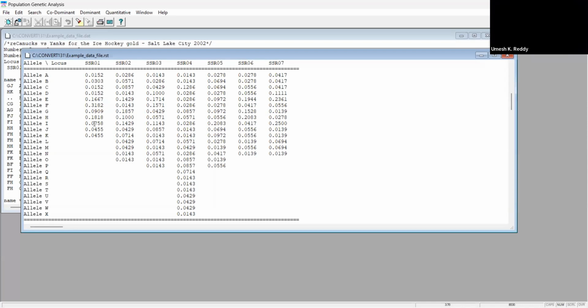Like this allele I, for microsatellite 1, has 70%. Okay, sorry, 7 out of 100. 0.07, it is 7 people out of 100. This is 1 out of 100. This is 3 out of 100. So allele frequencies are noted like this. So let us see which one has the highest allele frequency. It is this one, right? So it is having almost 11 people.